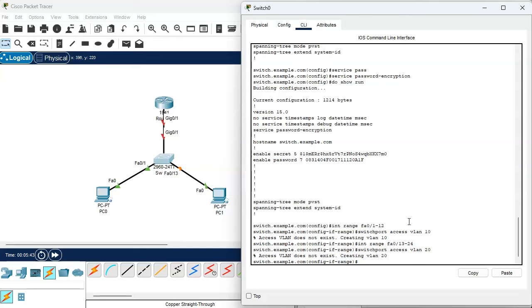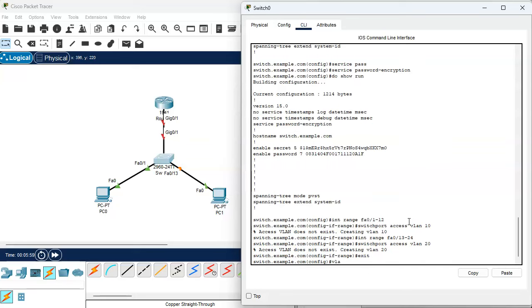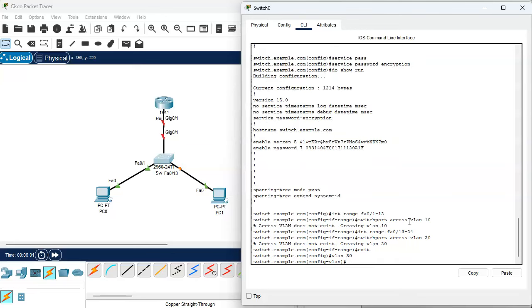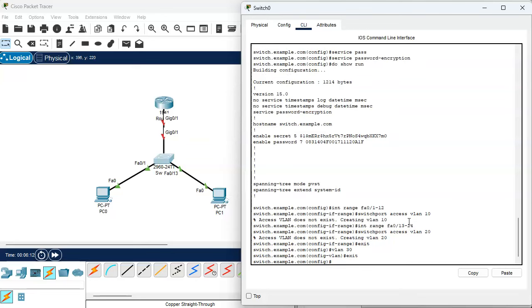Now we want to create our VLAN 30 and assign it an IP address so we can communicate with the switch. So in order to create the VLAN, let's go ahead and exit right here. I type in VLAN 30 and that actually creates the VLAN. If you don't create the VLAN, you might be able to assign IP addresses to the VLAN, but it isn't actually created. So just be aware of that.